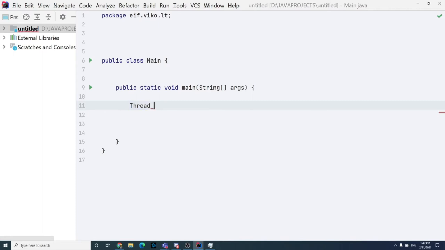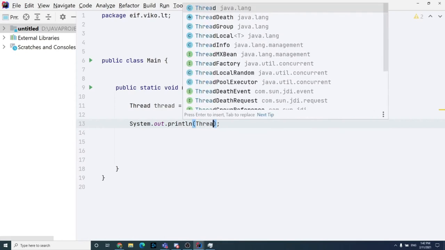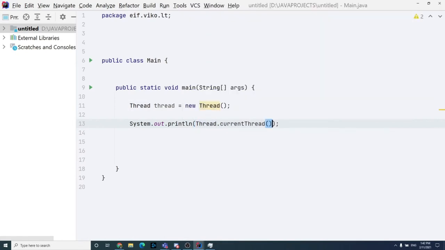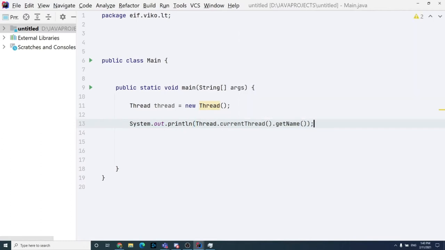You're able to create a new thread, and if you would like to create a new thread, you can do it like this. But if you would like to print to the console the current thread name, for example, with System.out.println, you can call Thread.currentThread, and then get the name. When you call Thread.currentThread().getName(), you will get the current thread's name.